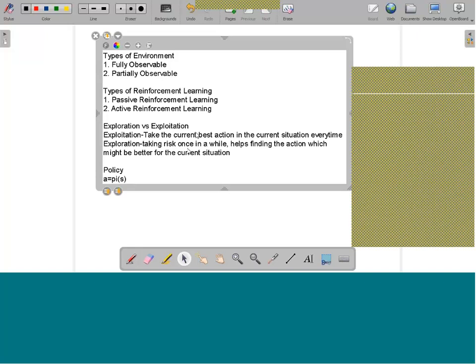So what is exploitation? Taking the current best action. What is the meaning of that? We have one policy, and that policy gives you the action according to the situation, which is the state. This action is chosen by the policy. So for that policy we are discussing exploitation and exploration. Both of these are policies.